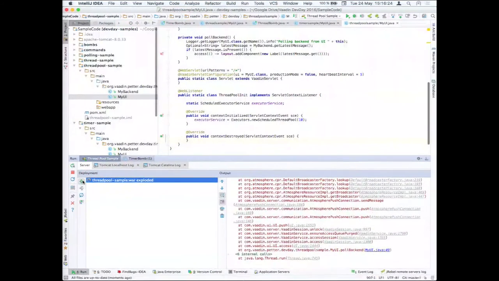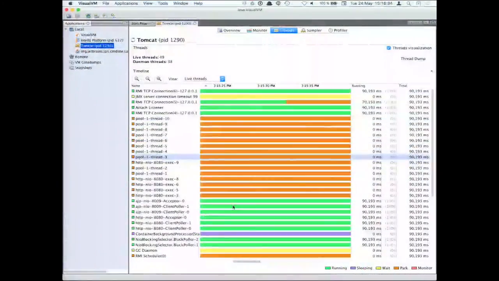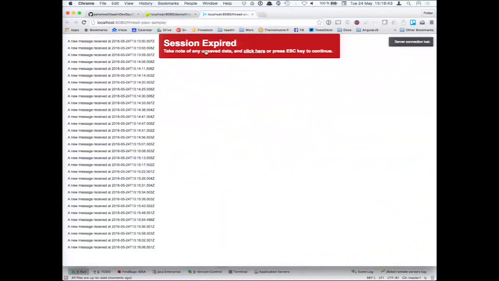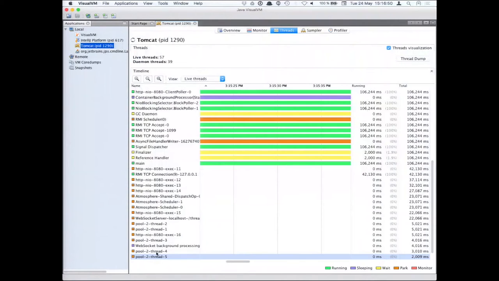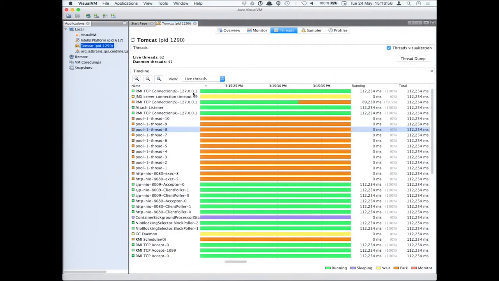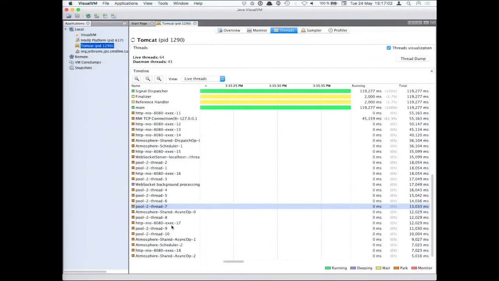Now I'm going to redeploy this application. Waiting for it to start up. The application is running. Pool 2: we got 10 more threads. The pool 1 threads are still live and running. They are still polling the backend, even though we've deployed our application again and a new application is running with a new set of threads. So, why is this? Anyone?